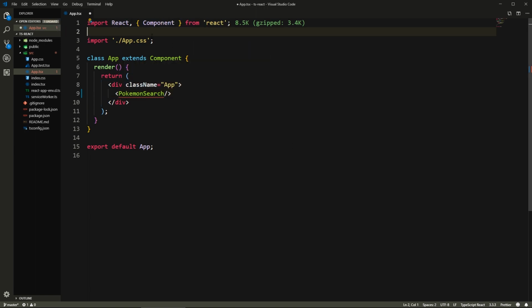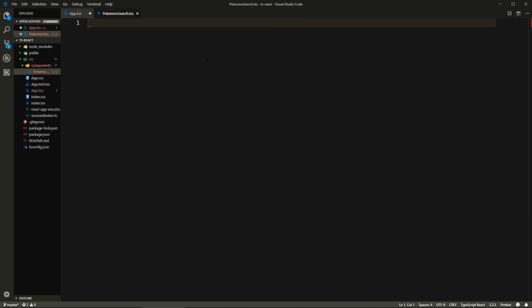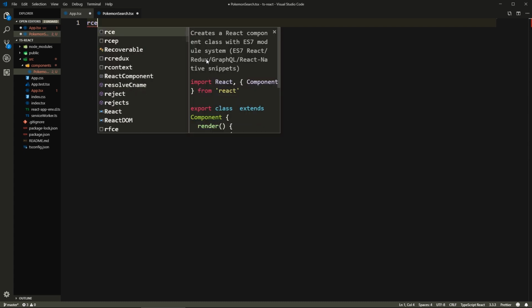So let's remove this logo and let's say import Pokemon Search from. I'm gonna put this in components. So components. Yeah, we haven't created that folder yet. /Pokemon Search. Let's create a folder called components, and here we'll create PokemonSearch.tsx.